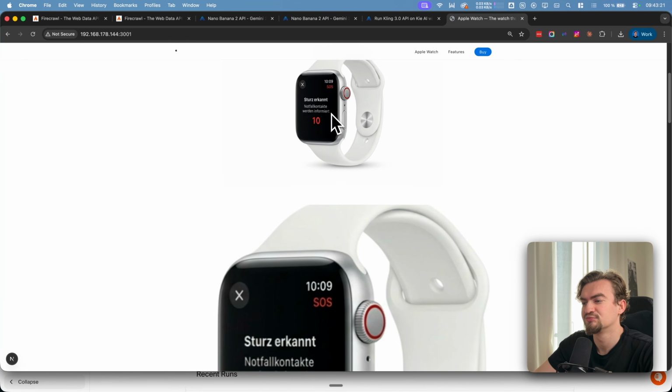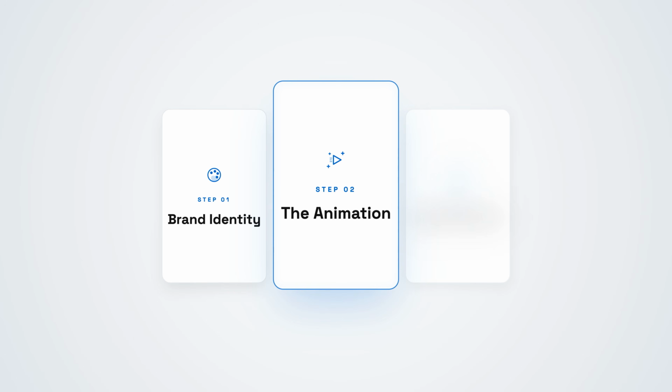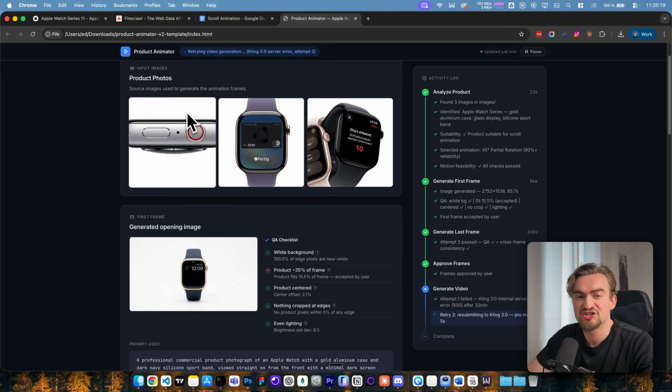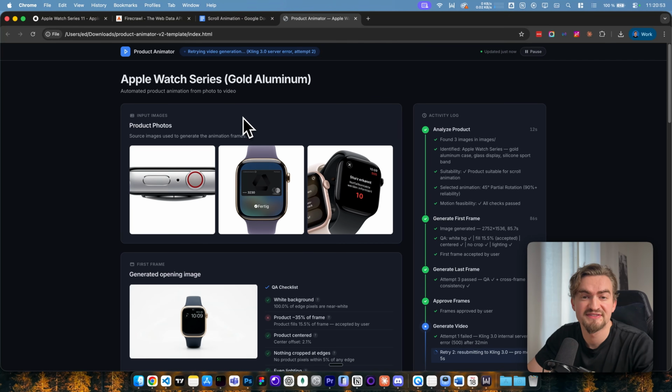Step number 2 to create this beautiful scroll animation is to create an animation first. For this we have two options. We can do it manually or we can do it with the AI agent setup I built. For this setup we only need to provide a few product images and the rest the AI does for us. And the rest is done by AI.